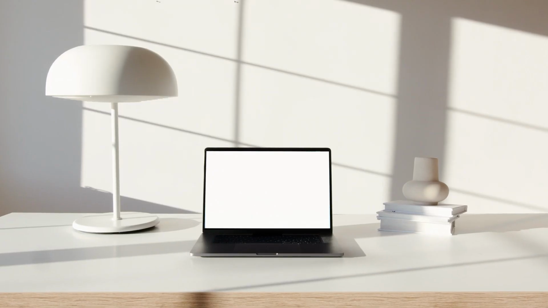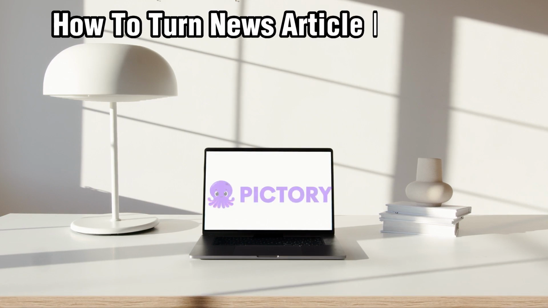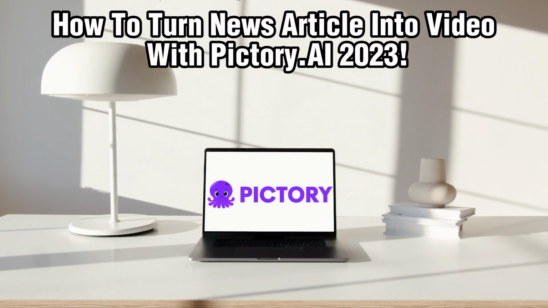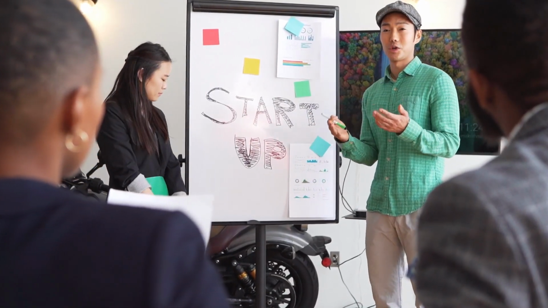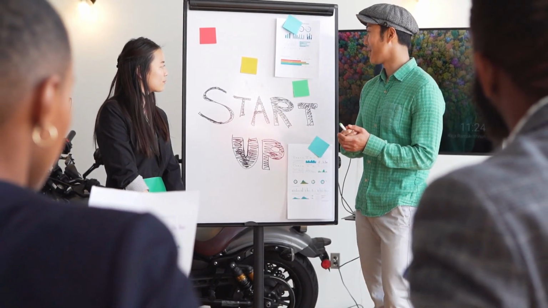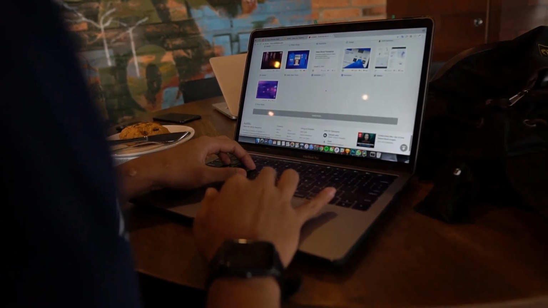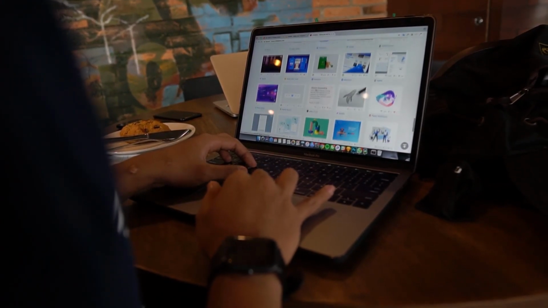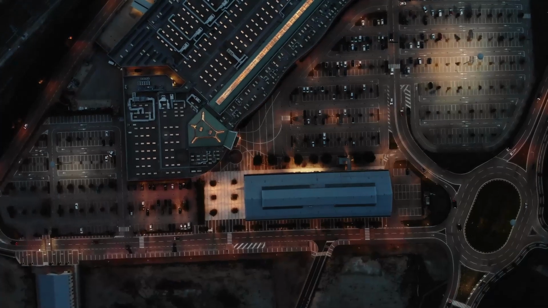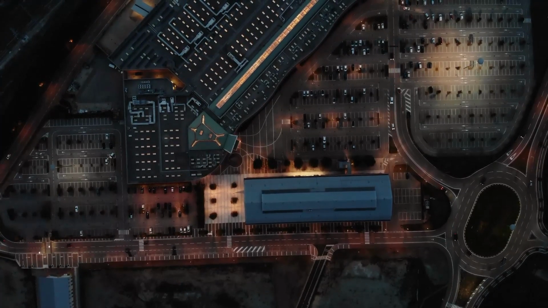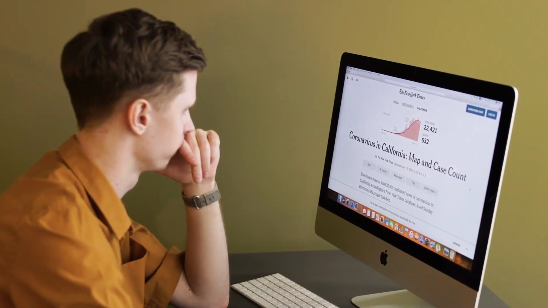In today's video, I'll be showing you how to turn a news article into an engaging video using Pictory.ai in 2023. Pictory.ai is an innovative AI-powered platform that allows you to effortlessly transform a written news article into captivating visual narratives. So with Pictory AI, you can add an exciting visual dimension to news content, making it more appealing and shareable across various platforms. So make sure to stick by and let's get started.